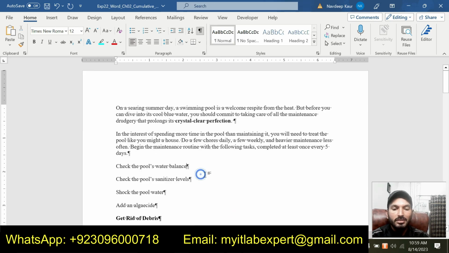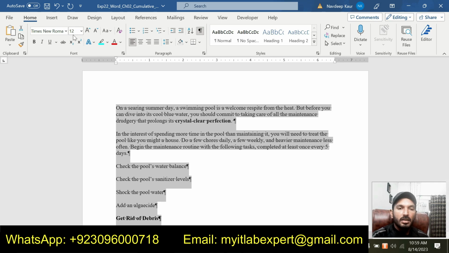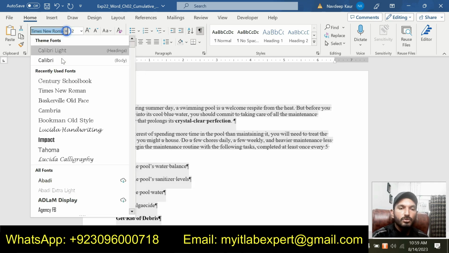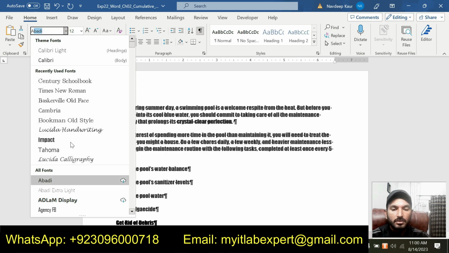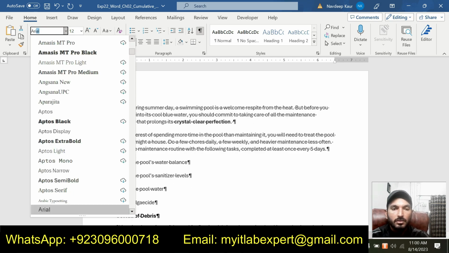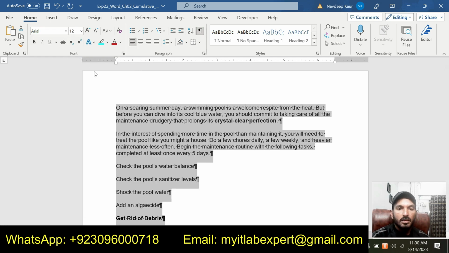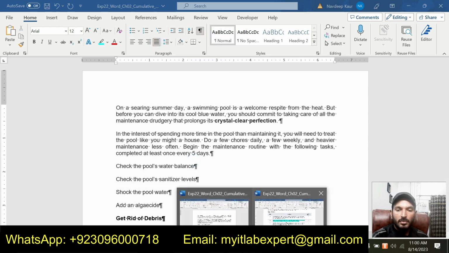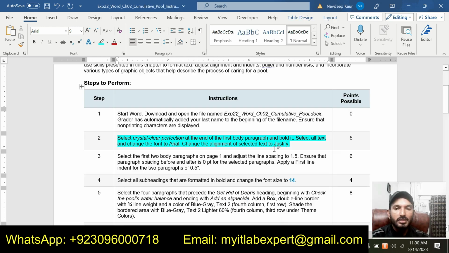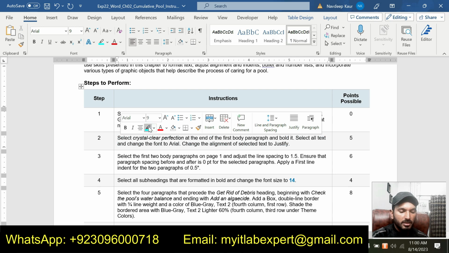So we will select all the text in the document and we are supposed to change the font style to Arial. And then we are supposed to change the alignment to justify. So select justify for this one. So that is all required in step number 2. Now we will move to the next step, that is step number 3.